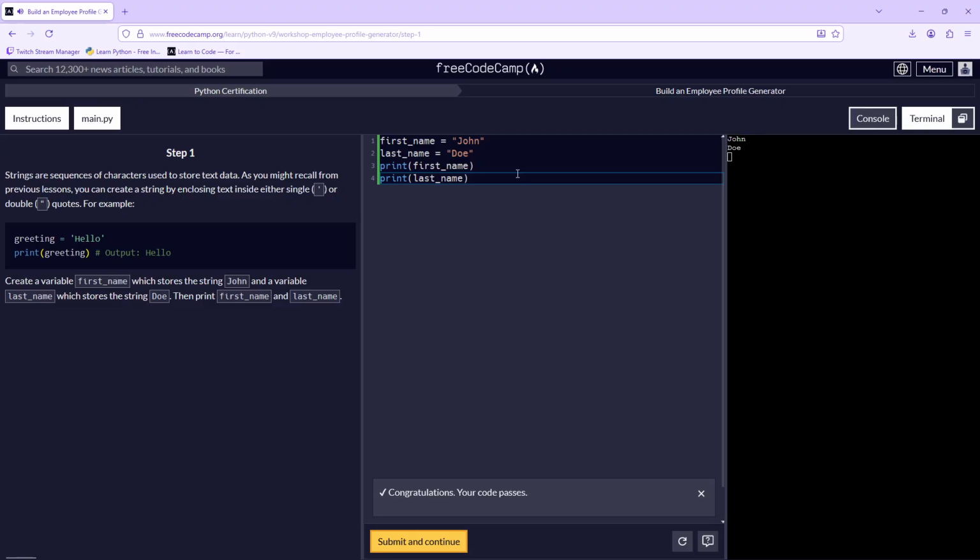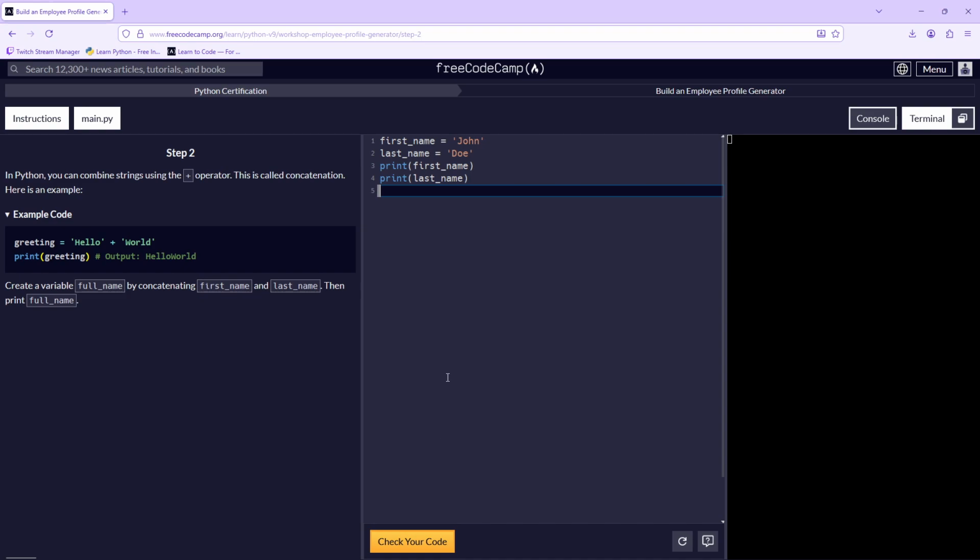Well, actually, you know what, now that I think about it, maybe in real life if you're making some kind of database or profile, maybe the last name should be on a different line. But that's pretty silly. I'm pretty sure it seems like I had it figured out in the beginning.